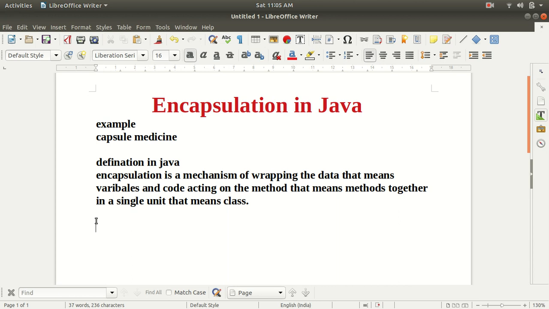So guys, now we are going to discuss how to achieve encapsulation. We have two steps to achieve encapsulation. First is to declare the variables of a class as private. And second is to provide a public setter and getter method to modify and view the variable's value.